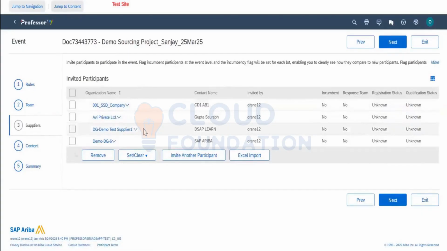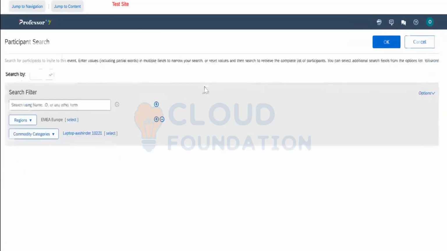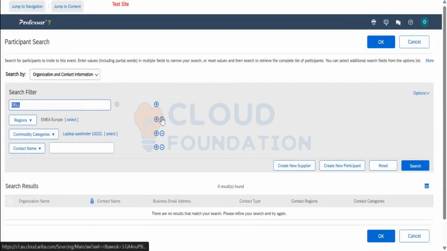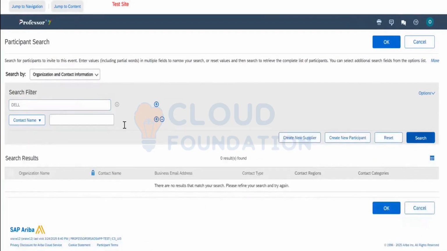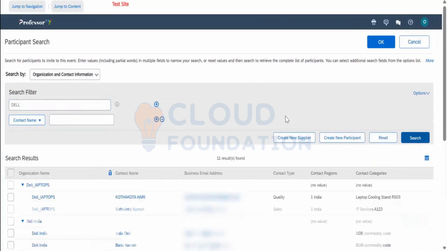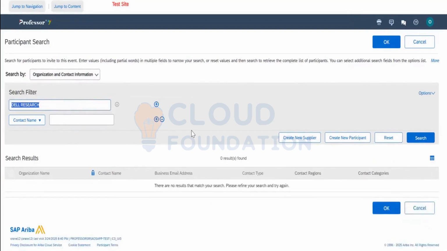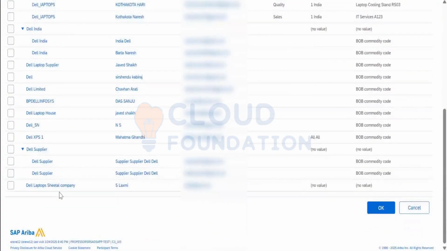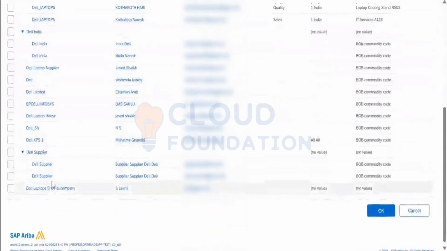Now 2 suppliers plus 2 suppliers, and I don't have a supplier in my search window. When I go to invite another participant, I don't have that supplier I'm looking for. Dell. Okay, Dell research. Okay, I don't find a supplier here. With the search of Dell, I got some suppliers, but I know that these are not the suppliers. So what the supplier is looking for, he is not available in this particular group.